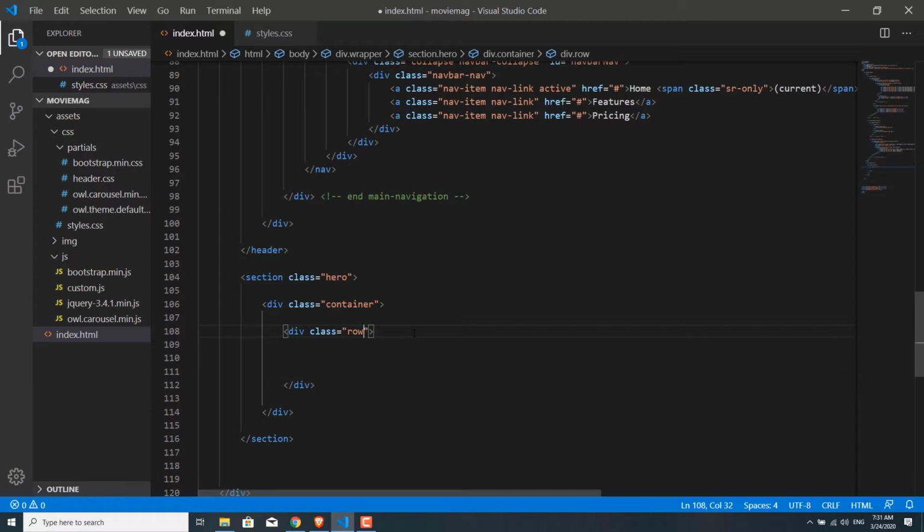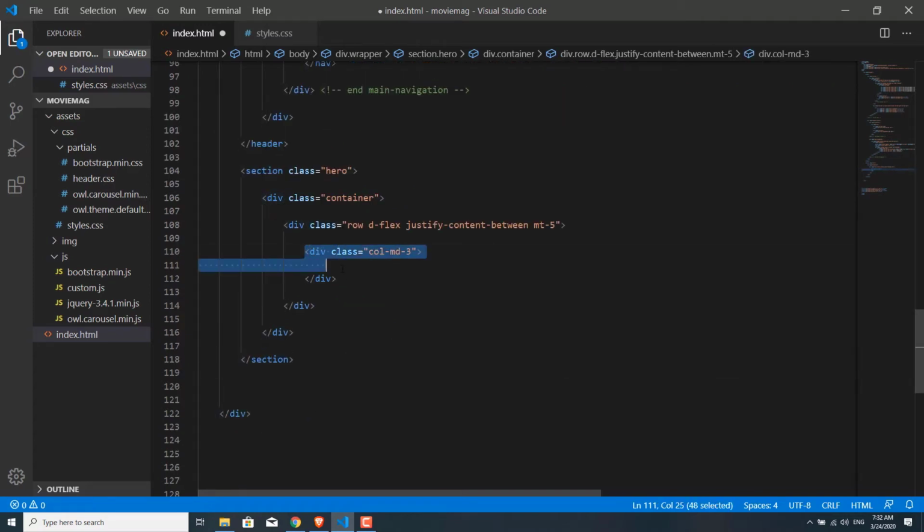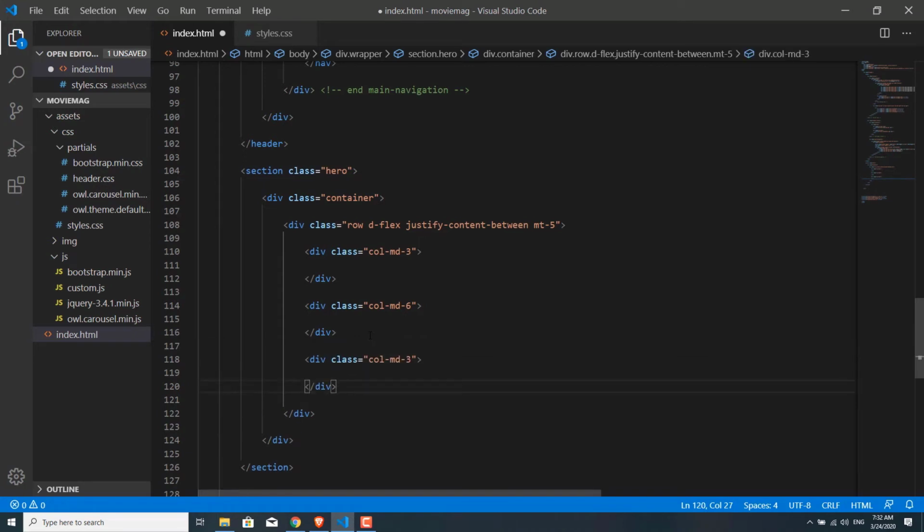Okay, here we add a few more classes. We add this flex class to distribute the elements evenly in this row. We also need some margin top. For now, it's enough. We'll add more if we need some. Okay, and in here we'll need 3 columns. Let's copy this. The middle column will be MD6 and the right column is 3 again. So this is how we have 12 columns in the row.